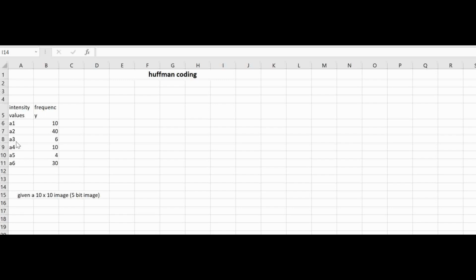A3 is a pixel that is appearing 6 times, and A4 is a pixel that is appearing 10 times. A5 is a pixel that is appearing 4 times in the image. A6 is a pixel that is appearing 30 times in the image.